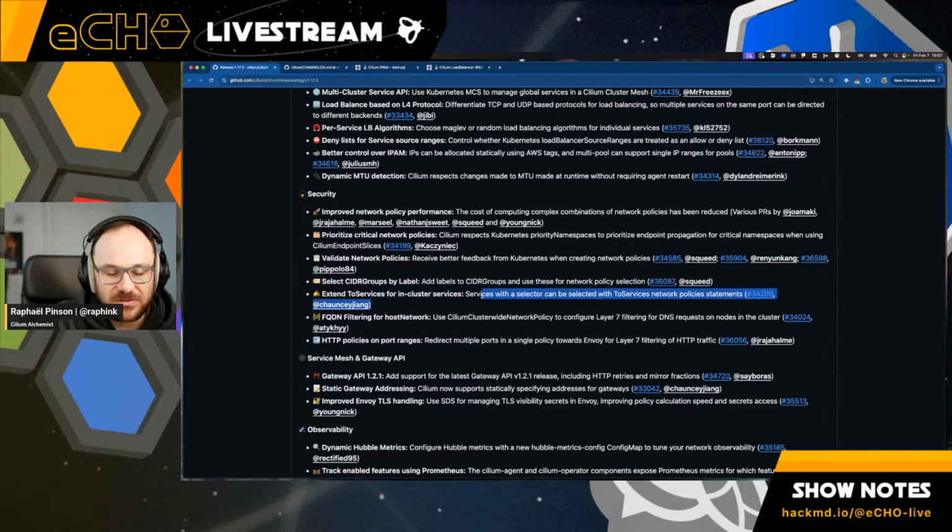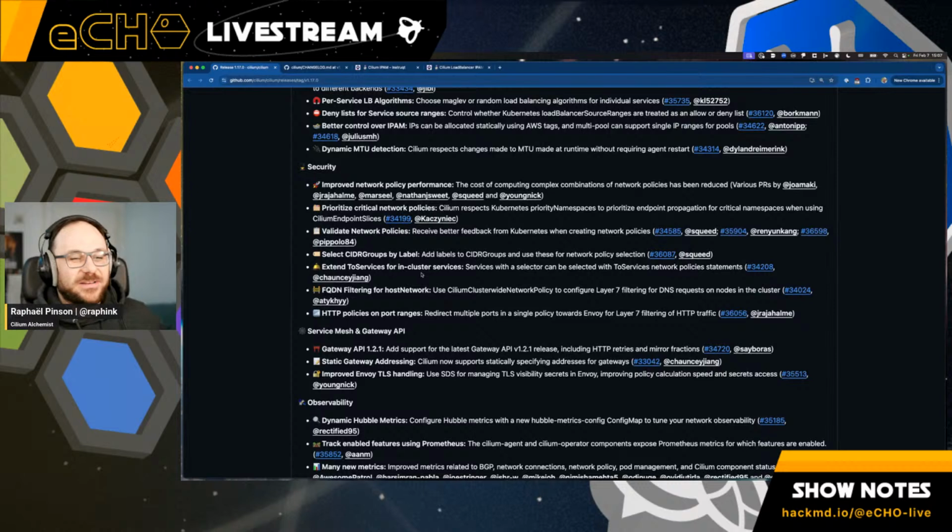Extend toServices for in-cluster services. So this is a fun one, because I remember some years ago I had this question several times. People using toServices in their network policies. And actually, toServices until recently was not meant to be used for internal services, right? For internal services, so far with network policies, you're supposed to actually use toEndpoints and target the endpoints, so the pods typically that you want to access. So you're supposed to know the labels of the pods, which might not match the service name or the service label. And so it was confusing for quite a few people.